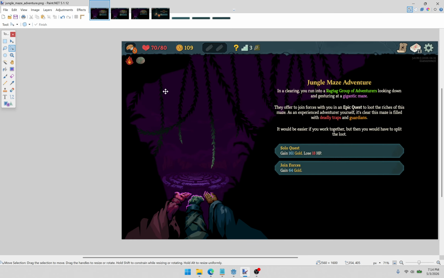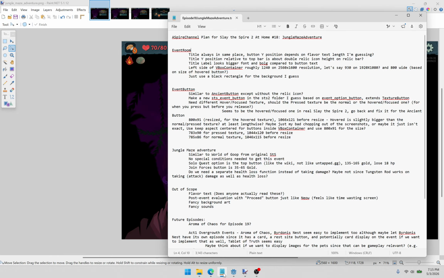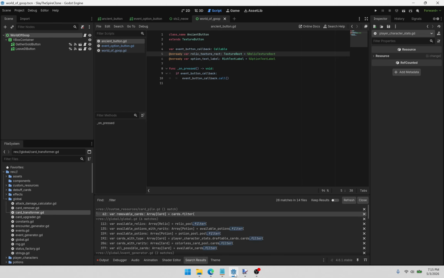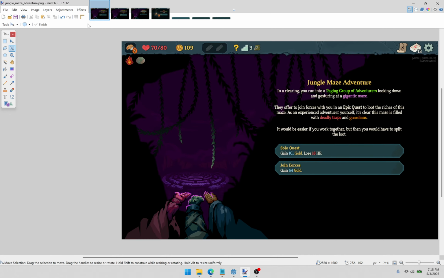Okay, so basically, the event room looks a bit different from the original Slay the Spire. The stuff got moved, the overall aesthetic changed a bit, but you'll see what I mean. I'll just go through it one step at a time. To start with, the Jungle Maze Adventure event that we'll be doing today is very similar to the World of Goop event from the original Slay the Spire, so we'll use that as a base and just copy from there.